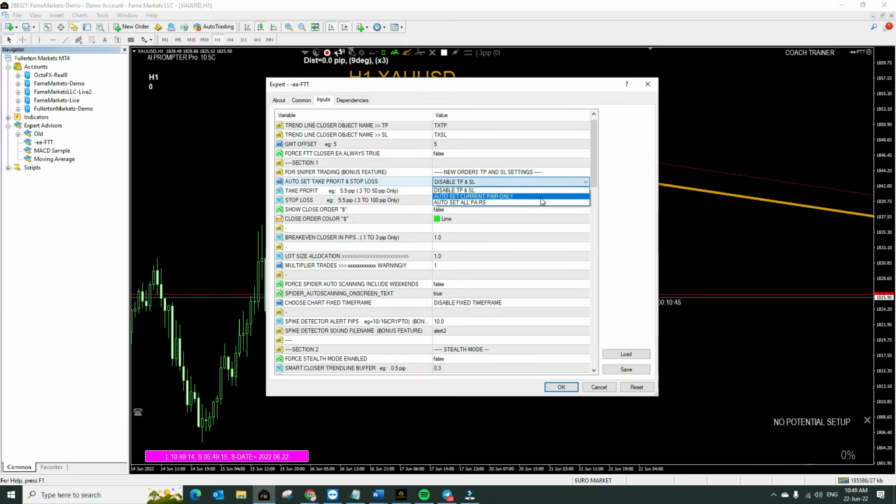Okay, so there's two options. You either click on set on all the pairs that you enter, or just on the current pair that you are looking at. So for me, I'm gonna turn it on. I'll set it to all pairs.